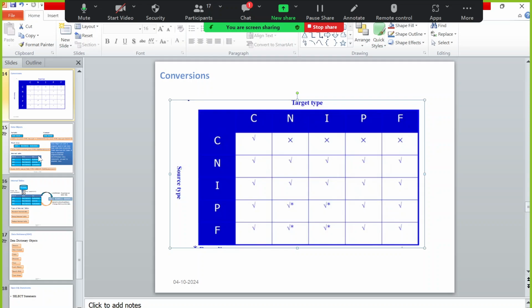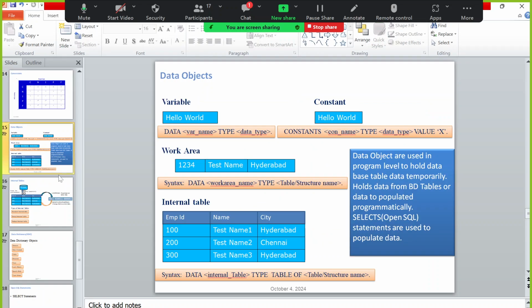Okay. Now we have a concept called data objects. What are these data objects? We use these data objects to store the data temporarily at the program level. Program level, in the sense, in which layer are we talking about, which server, application server or database server? Application server, right? Programs will execute in the application server. So the data objects are used to hold the value temporarily in the program runtime. Okay.